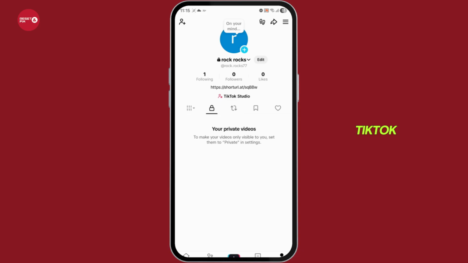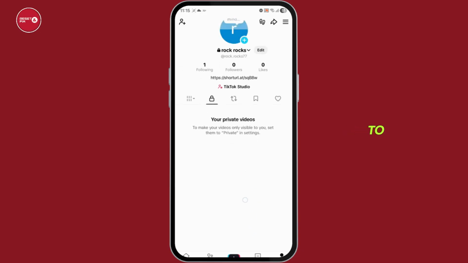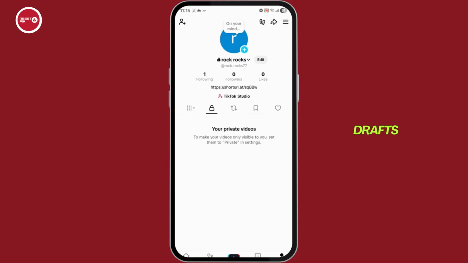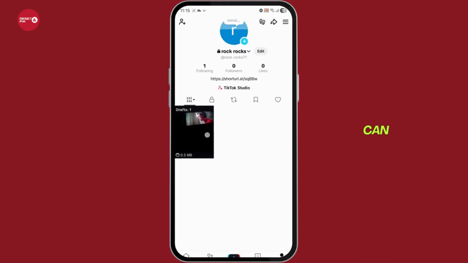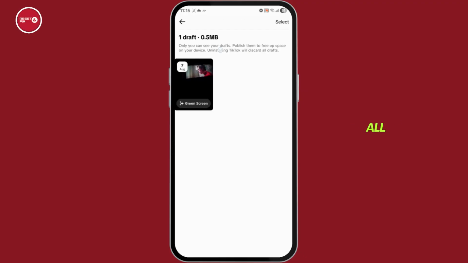And also, TikTok includes a recovery layout where recently failed uploads or edited posts are cached. So simply go to your profile and you can open the drafts folder by tapping here, and you can see the drafts are still saved. They are just waiting to be re-edited or resaved, and once you tap on it, you can see all of your drafts and even publish them to free up space on your device.